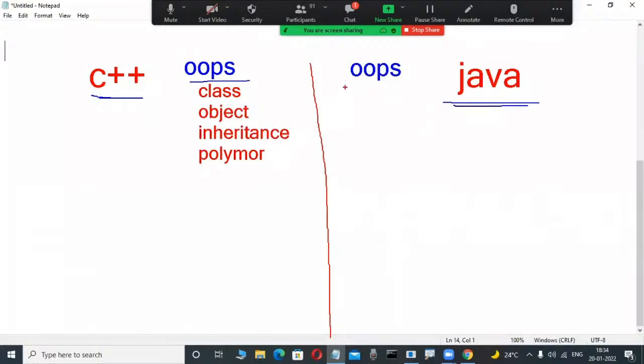Observe here. Same here, in Java also, OOPS concepts: what is a class? What is an object? Some concepts are there or not? What is inheritance? What is polymorphism? So many concepts are there. That's why conceptually class, object, inheritance, polymorphism are the same in C++ and Java. Encapsulation, binding, something. Okay, but observe here.